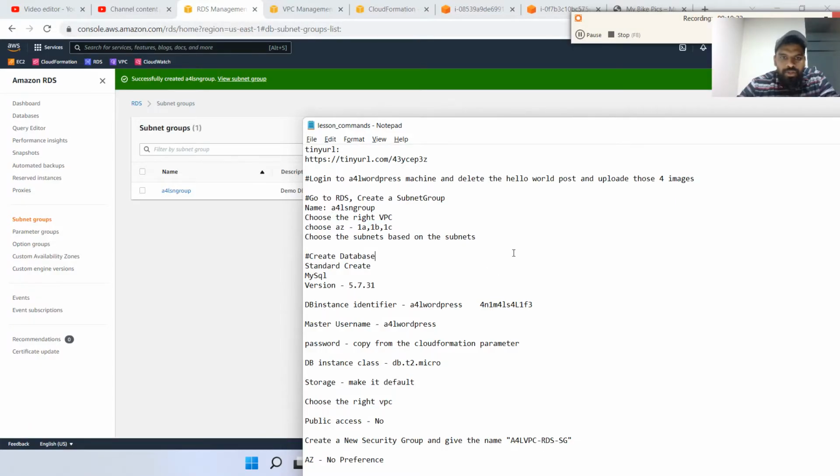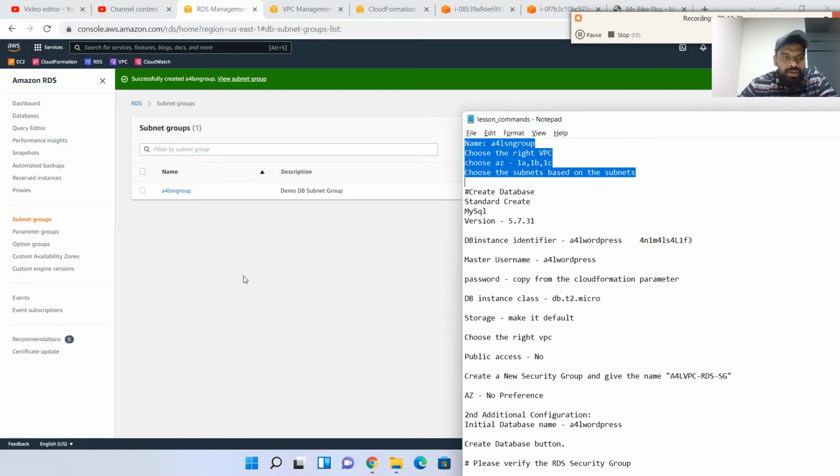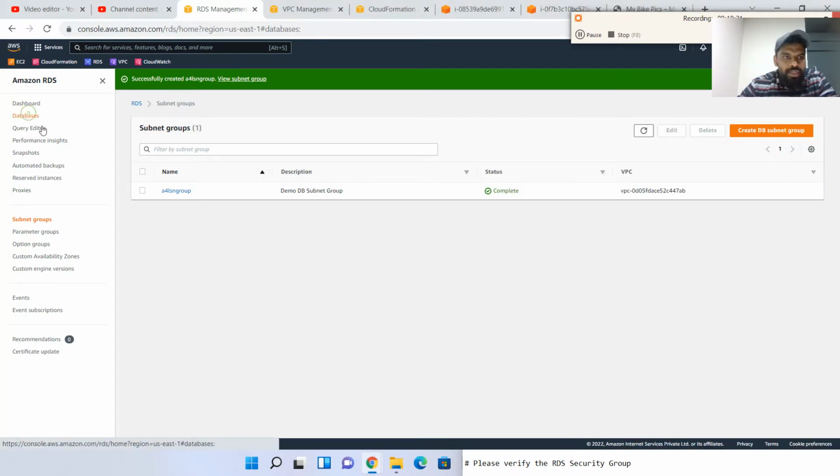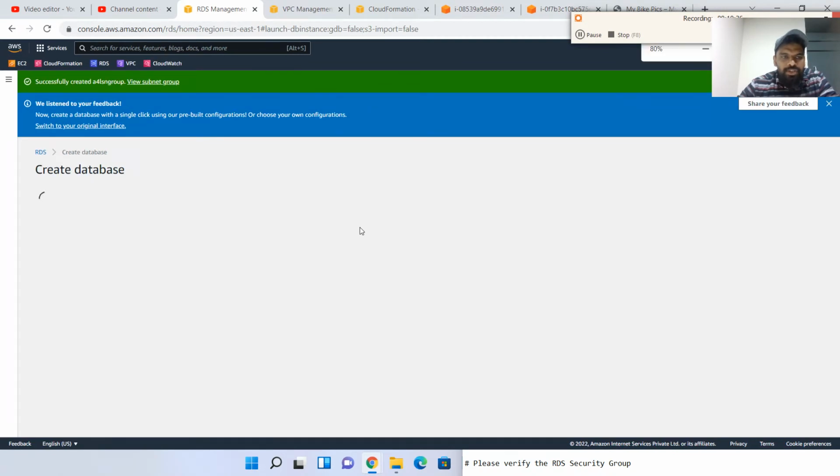So make sure that before you create any database, the subnet group should be created. That is a prerequisite. Now the next thing is I'm going to create a database. How do you create a database? Click on databases on the left side and then click on create database, and then here we have a list of things to be done.